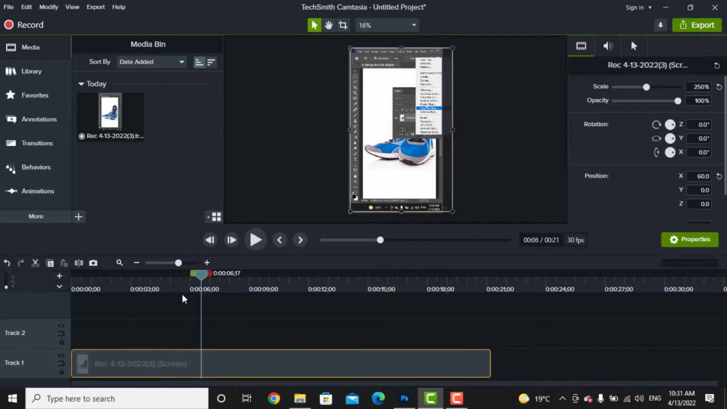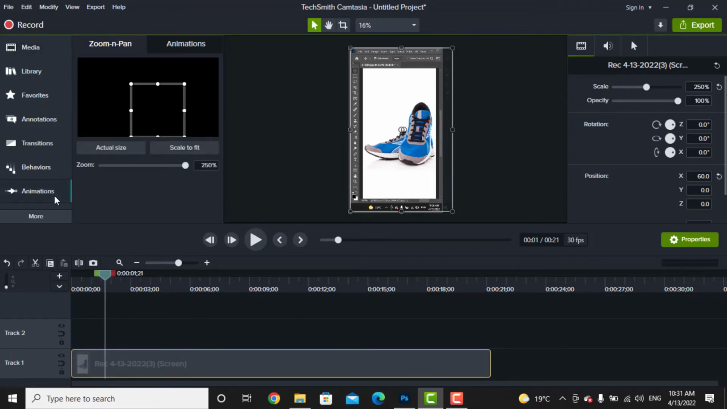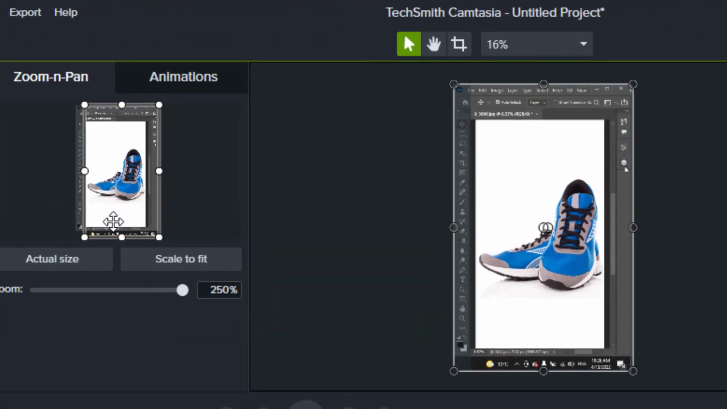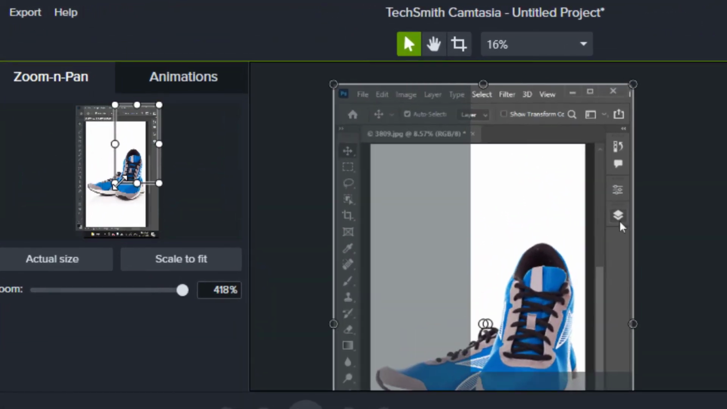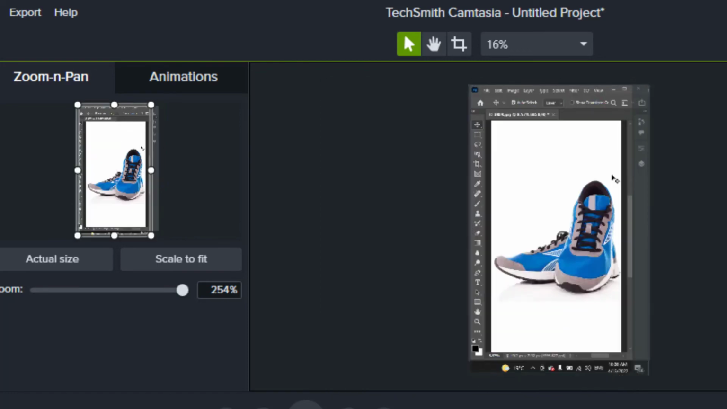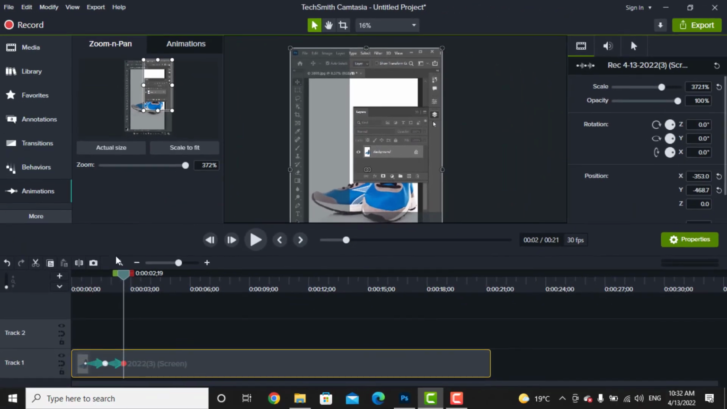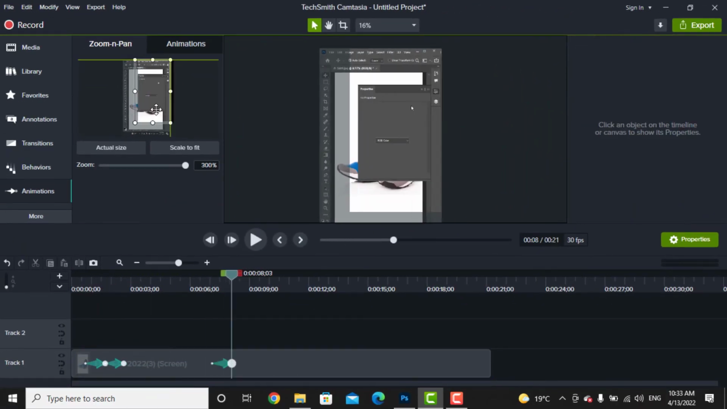If you want to zoom in at a specific time, go to that time frame in the timeline and click on this animation button, or just simply press A to go to the animation option. Resize this rectangle here and it will make a zoom animation. And if you move this, it will create a moving animation. Using this technique, just go through all the other parts and make zoom and moving animations.